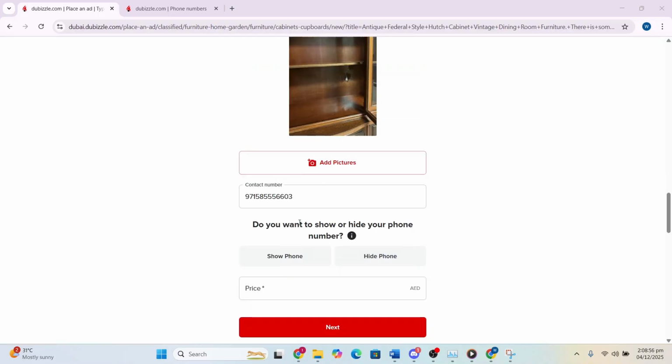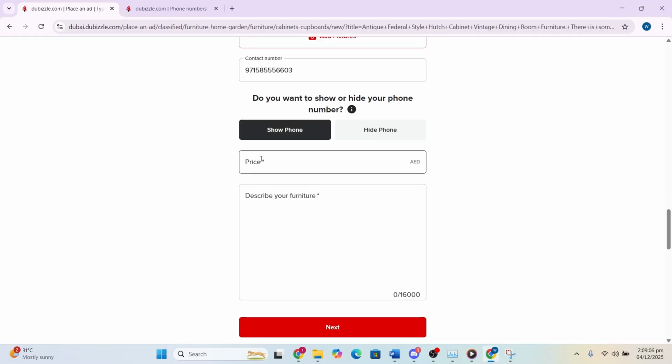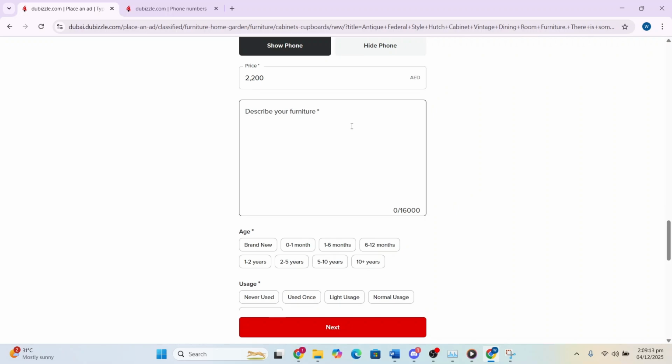There we go. Now they'll ask you if you want to either show or hide your phone number. So I'll leave it at show phone so they can immediately contact me. And then here it says price. So enter the price that you want to sell this one at. I'll do 2,200 dirhams. And now you want to describe your furniture.